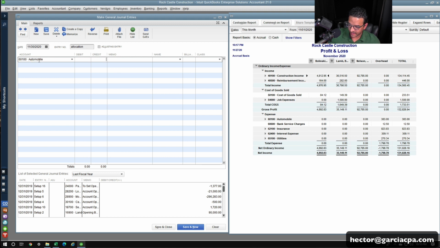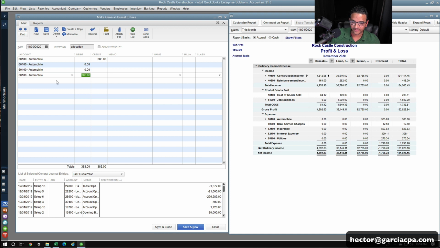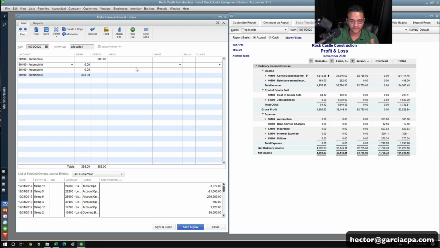We're going to credit that 383.00. Then we're going to go to automobile expense again, and we'll delete that number. Automobile expense again, delete that number. Automobile expense again, and delete that number. Perfect. So let's divide that evenly. Let's just do 383 divided by 3.